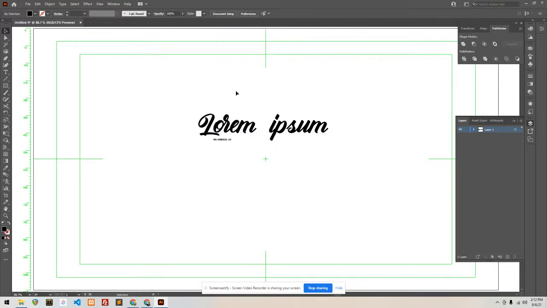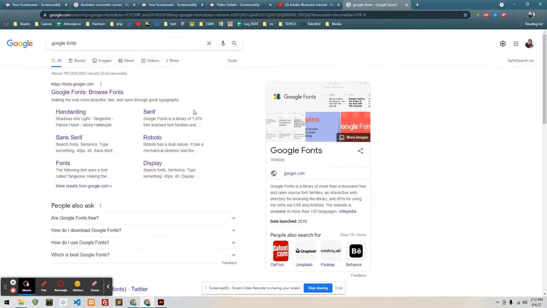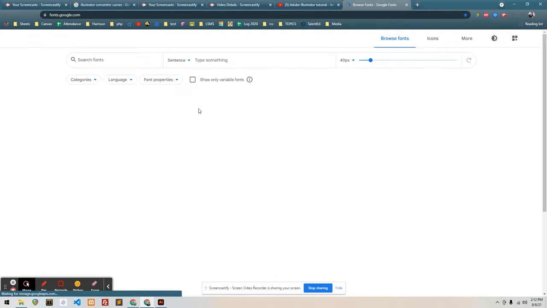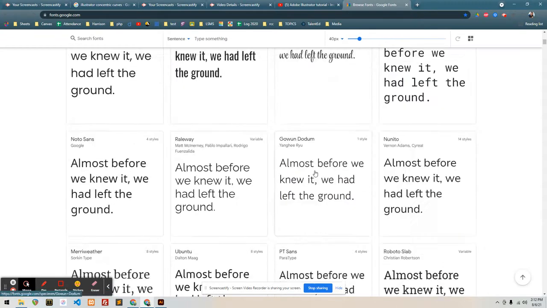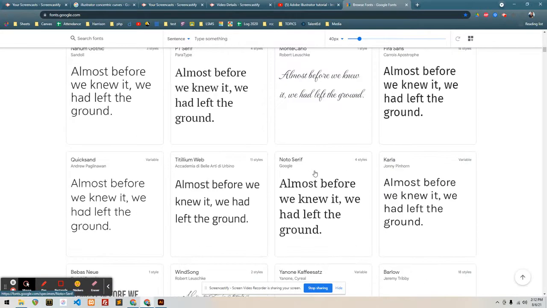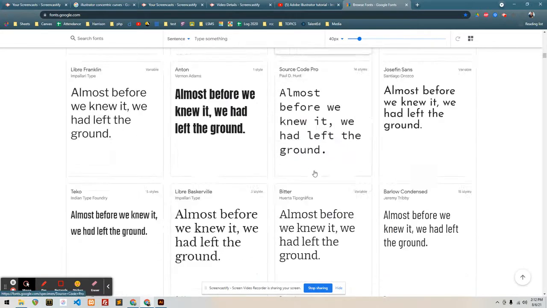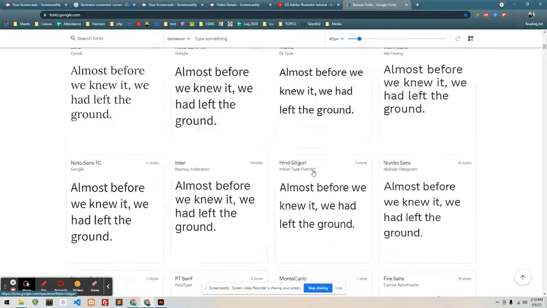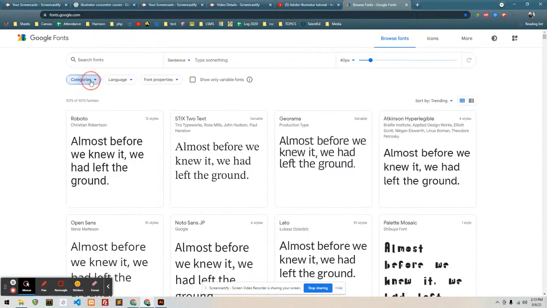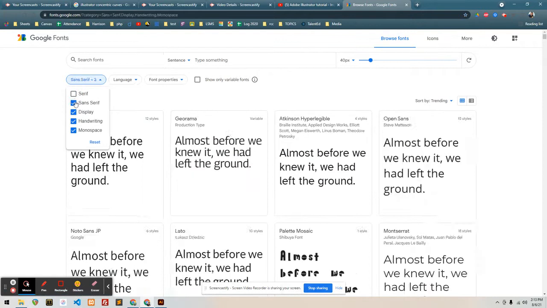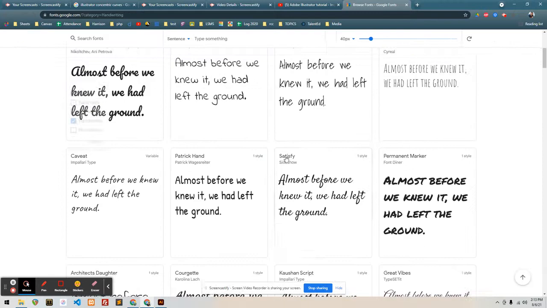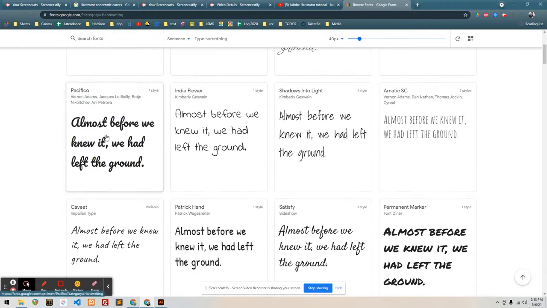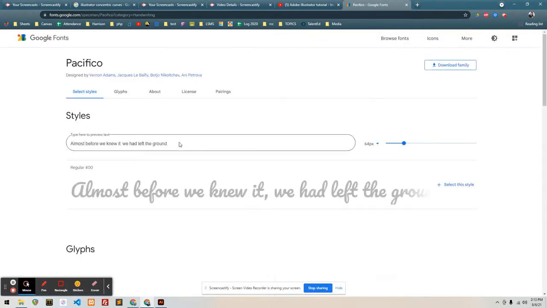So let's say you can't find the font, but you do find a free Google font that has what you want. Let me find one that I like-ish. Let me see. I'm going to constrain it. I don't want to see the serif or sans serif. I want no display, no monotypes. I'm going to go with handwriting so it looks kind of like this or something, Pacifico. So I'll click on that.